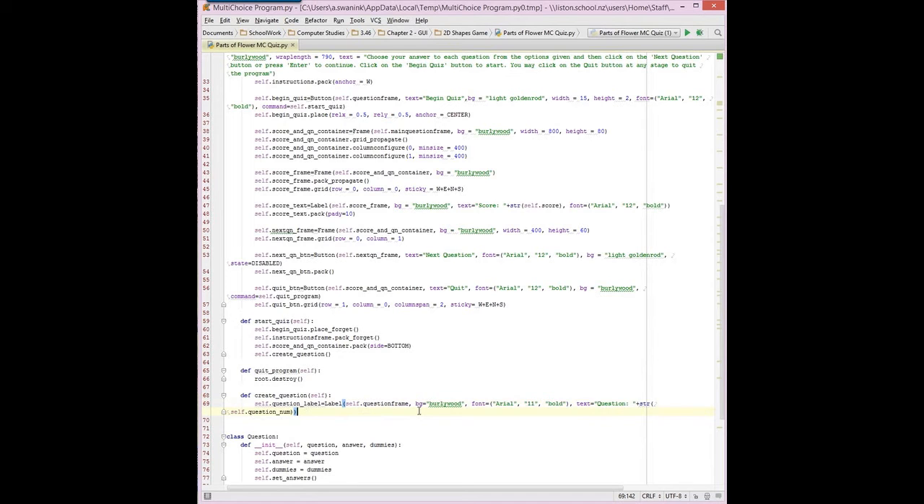Okay, what else do we need here? Now I want the text to start on the left hand side, so I'm going to put an anchor equals W. Okay, I'm going to put some pady equals 5 and padx equals 5, and that should finish that off, hopefully. Why am I getting an error message here?